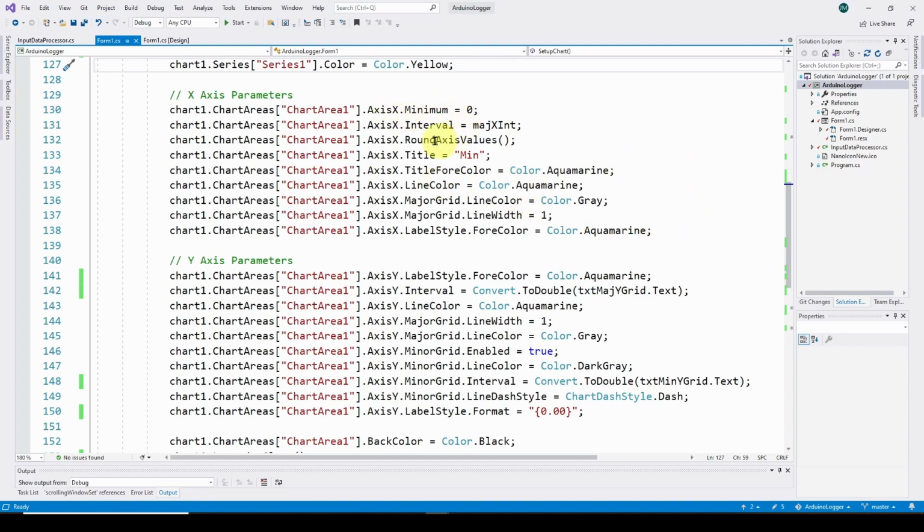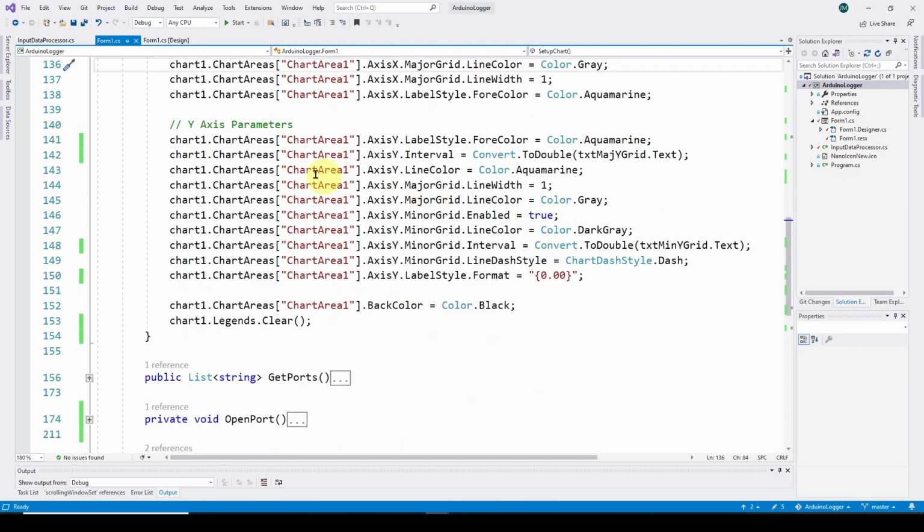But we're setting up the minimum, the interval, which is this major X interval that we specified previously. We're saying round the axis values. We're giving a title to the x-axis. We're choosing some colors, and then we're setting the line width of the grids. And then label color is aquamarine. And we're doing the same for the y-axis, setting up some colors.